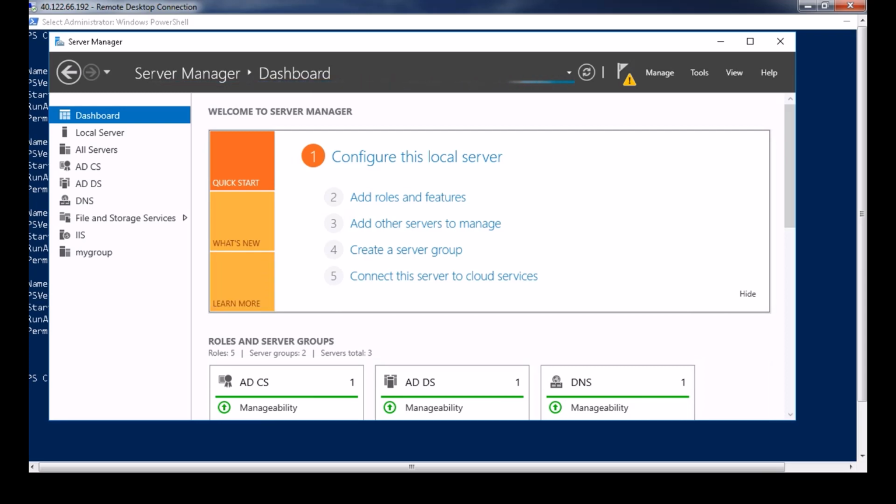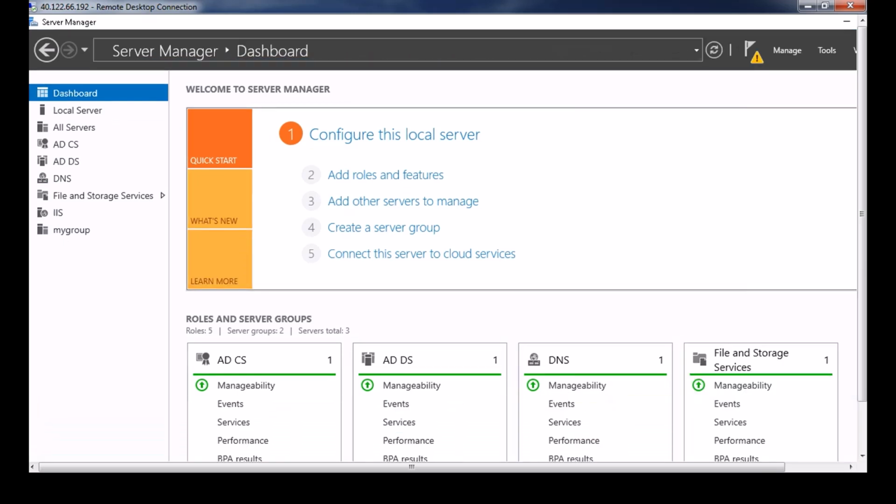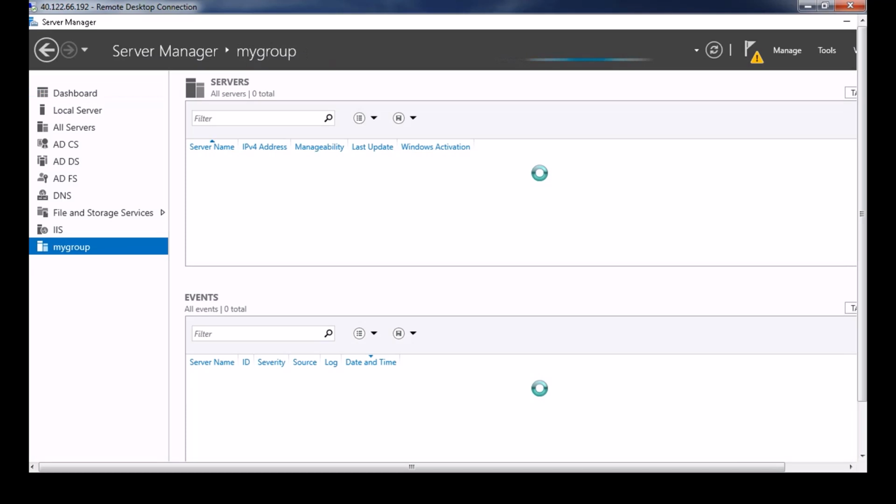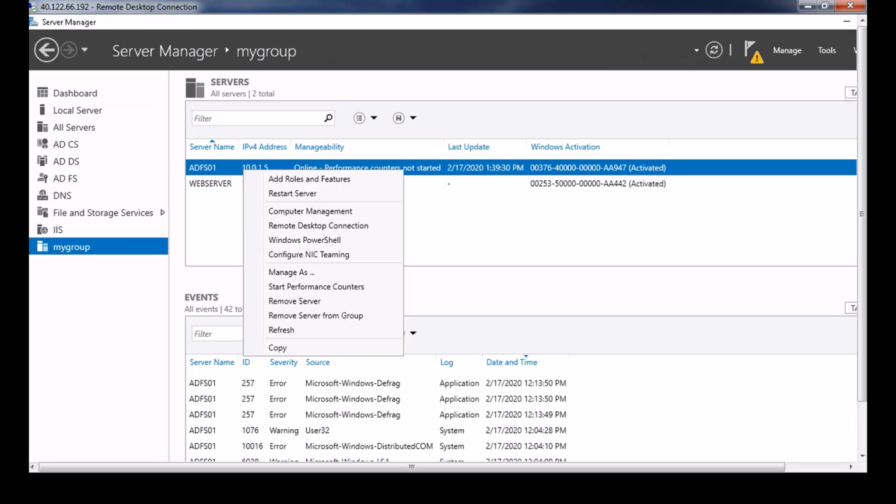The group is getting created, and I have a group to manage. Which means from this server manager, I can add or remove roles on those local machines. As you can see here, this is a group. I can right click and say add roles and features, restart the servers. So I'm sending some instructions from this server manager to that particular server manager.